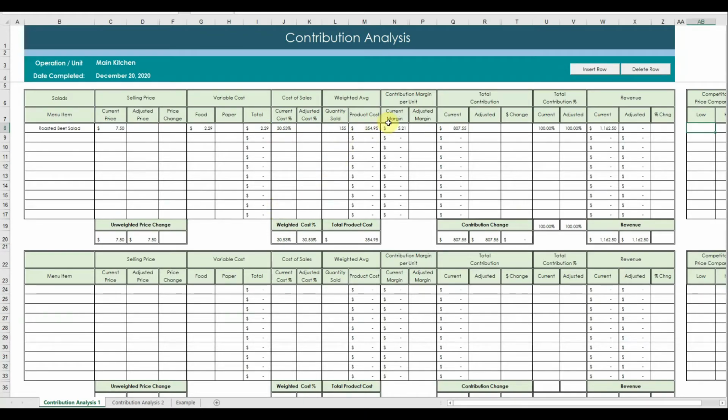Once you've entered the number sold, you will see a projected total raw cost associated with making this product. In the next column, you will see the contribution of this item per unit sold, followed by the total contribution, based on the number sold for the period. The per unit contribution of this item is $5.21.